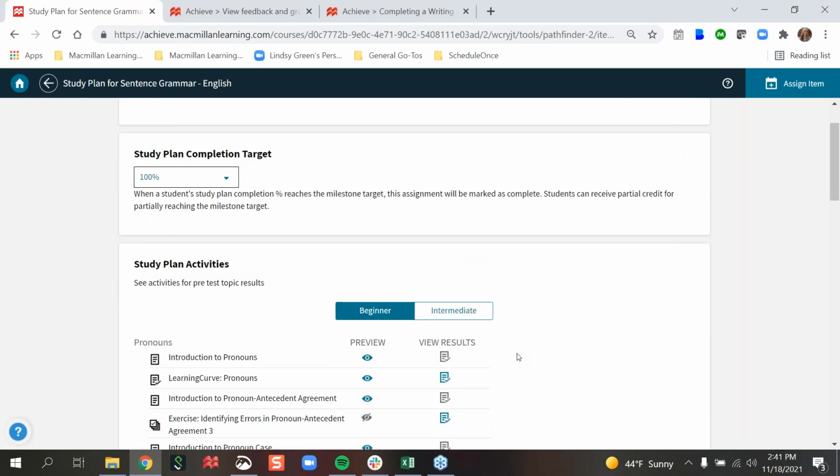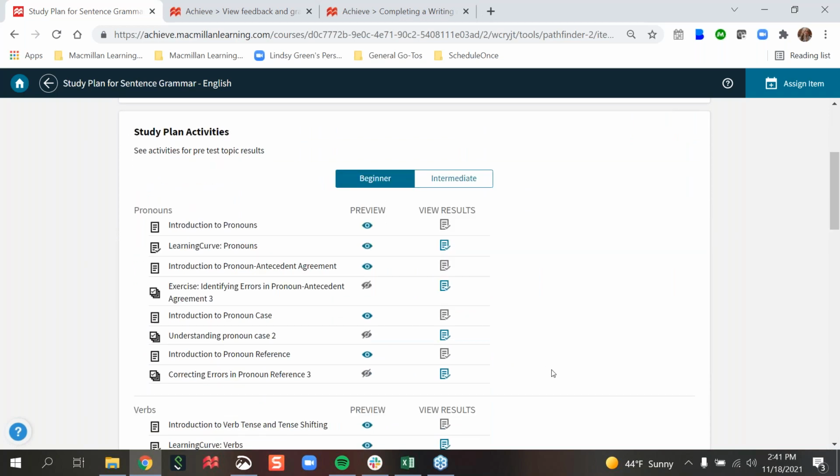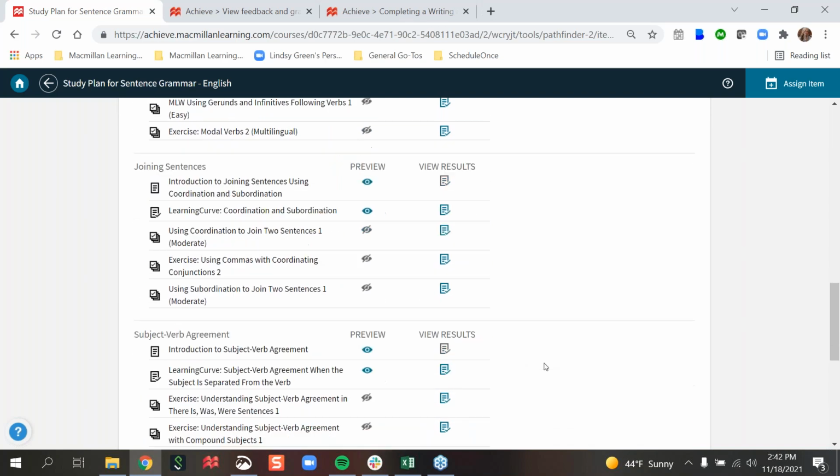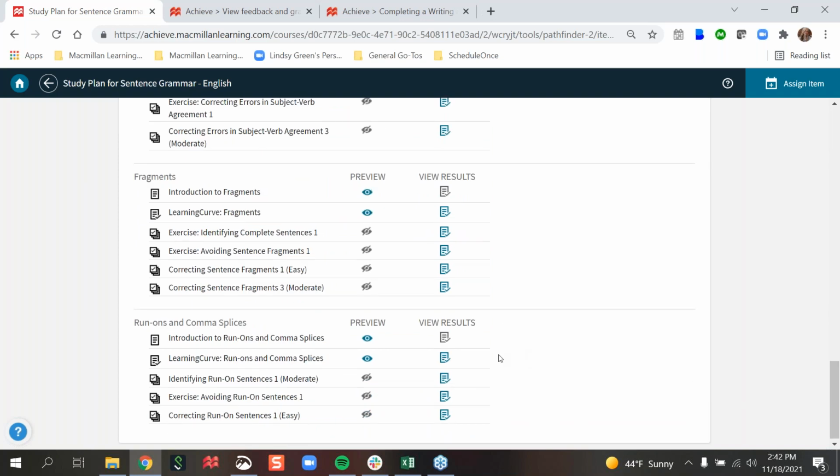So we're going to go ahead and just take a look here at our study plan. So this is just an example of a study plan that you would see. What it will do when students take that practice test is it's going to assess each topic for your students separately and measure to see, and again, this is just one example.